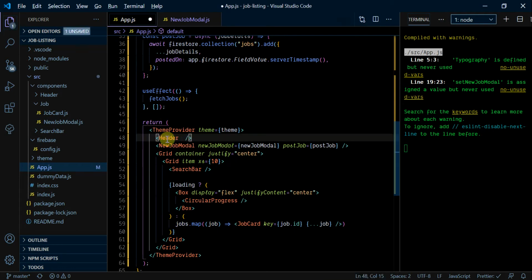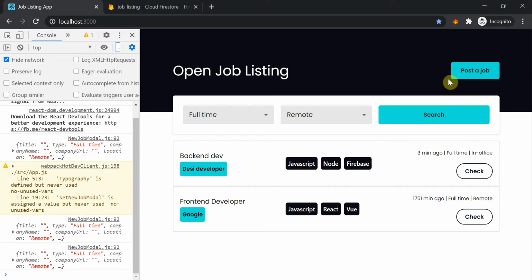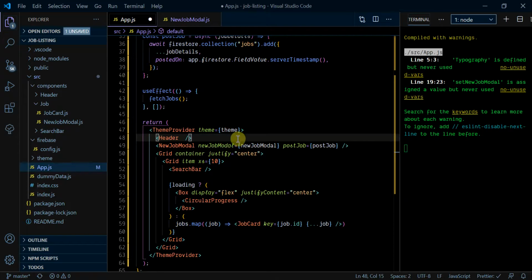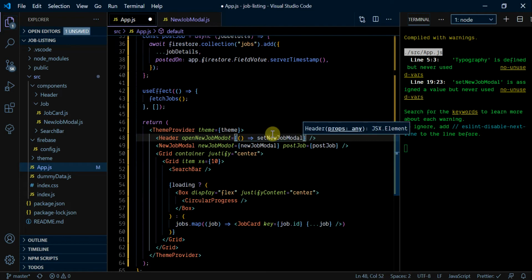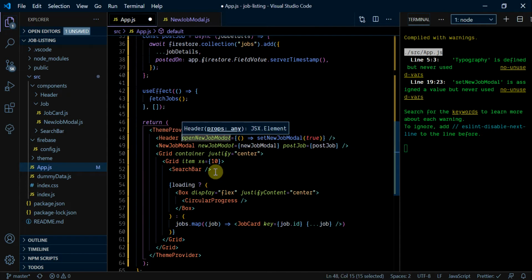That basically allows the user to see the modal, and we can pass it to the header, because within the header we have that button, and we need to pass it into the header so that the user can open the modal. We can do that by open new job modal. We are naming it this, and it will be a callback, using the same function to change the state, and let's hard code it as true. What the button will be doing is calling this function, which will change the state to true, and because of that this modal will be displayed.